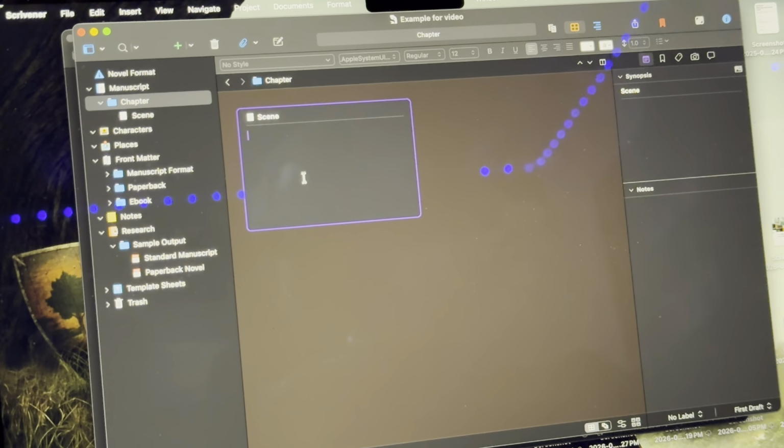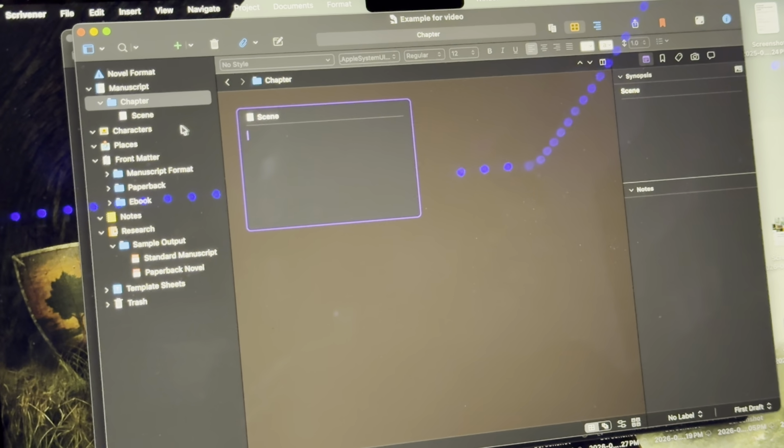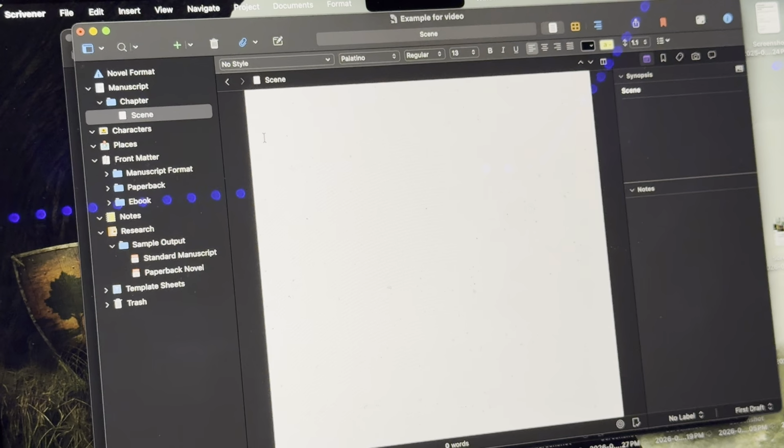You can click on the tab here, and then you can just type something. I'm just going to write scene here for the sake of simplicity. But basically, you can use this almost like a sticky note to write a brief description of what this scene is supposed to be about. And if you click on the scene right underneath chapter here, this is where the magic begins, essentially.